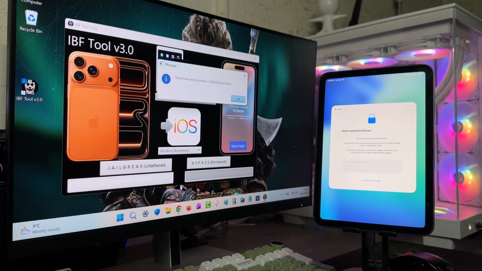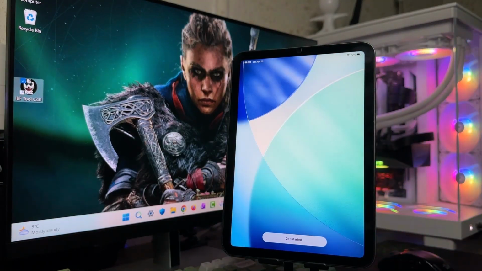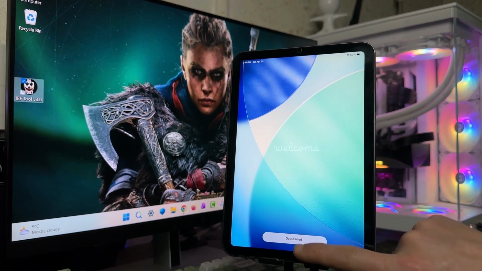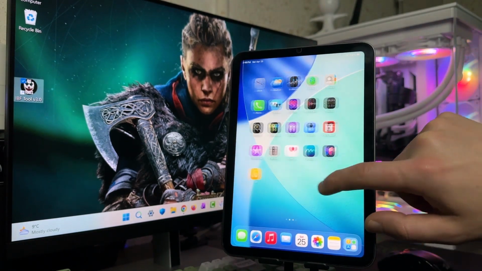Once the process is completed successfully, the device can be set up like new, and basic functions should work as expected. This approach is meant to simplify the process and should only be used on devices you legally own.